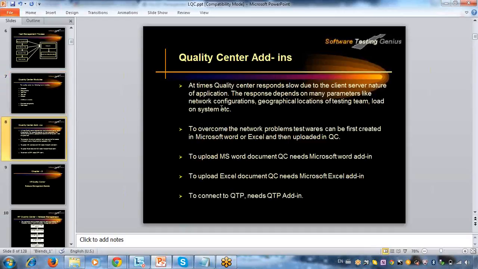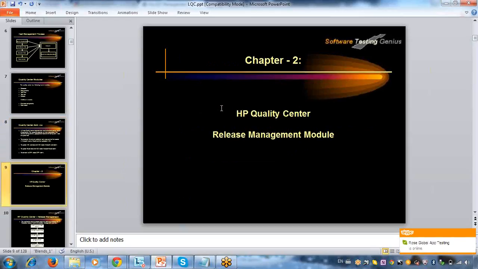Okay, just now I talked about that, right? Quality Center add-ins. Whenever you want to work with Excel, Word or QTP, first you have to make sure that you have downloaded and installed that particular add-in. If you want to download and install the add-ins, go to your Tools and download your add-ins. Till this point, any doubts, let me know.